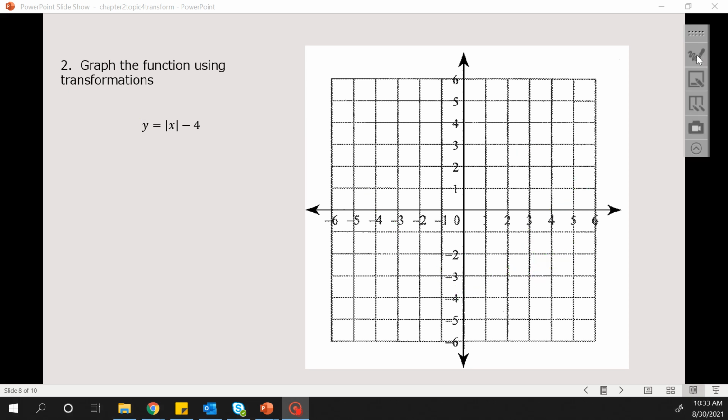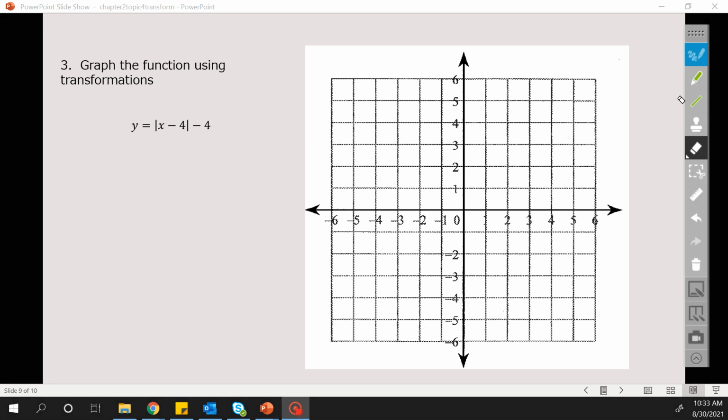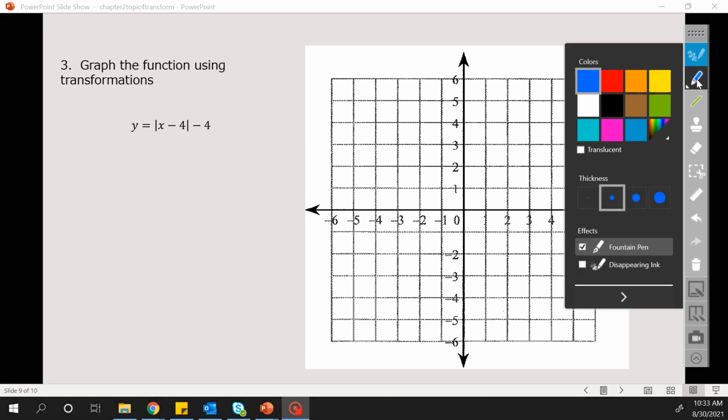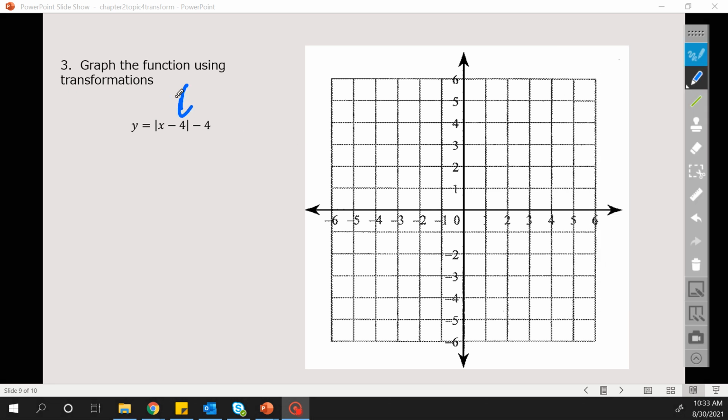All right, let's take a look at another transformation. Okay, so number 3, we have both of these transformations together. We have the minus 4 affecting the x coordinate, and we also have the minus 4 affecting the entire function. So that's going to be both of those shifts we just saw. Okay, not only is it a shift right by 4 because of this, it's also a shift down by 4 because of this.